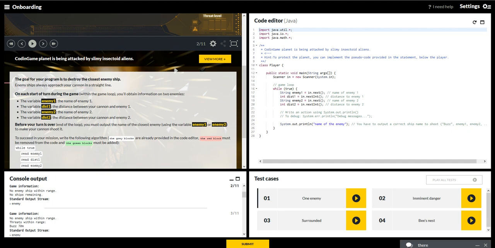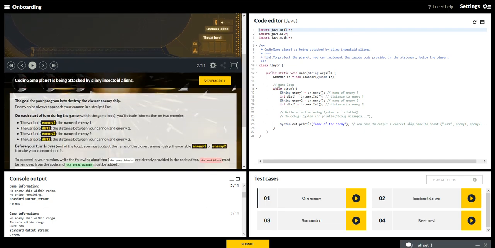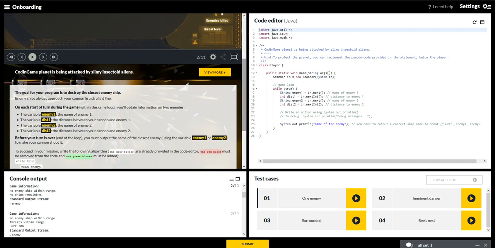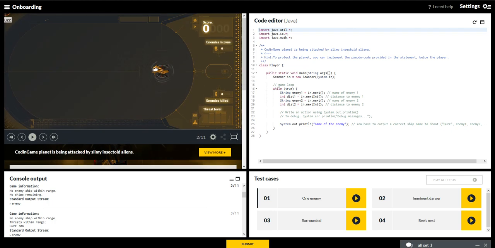Before the turn is over, at the end of the loop, you must output the name of the closest enemy, using variable enemy 1 or enemy 2, to make a cannon shooter, so it's an automatic thing. So, at the end of the loop, it's supposed to be... Okay, so string enemy 1. And next, I don't know how this works, so I'm just going to say 10. And let's see how this goes.